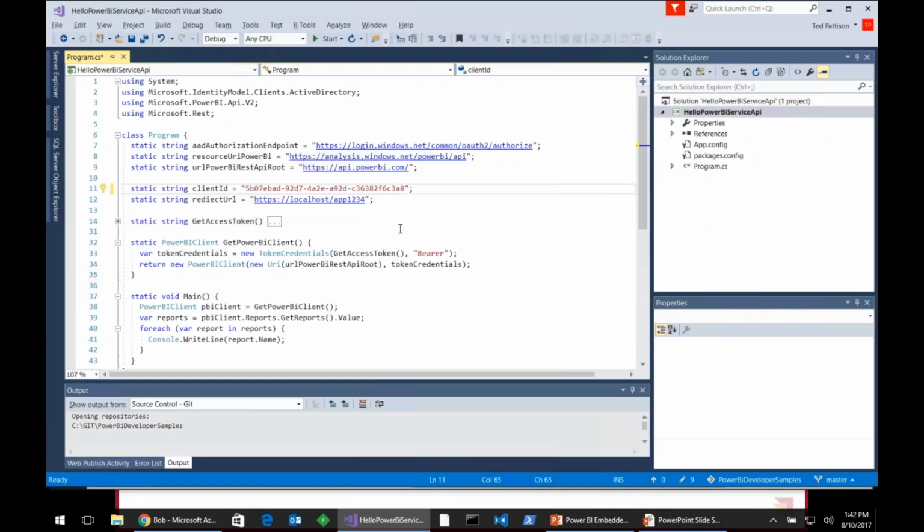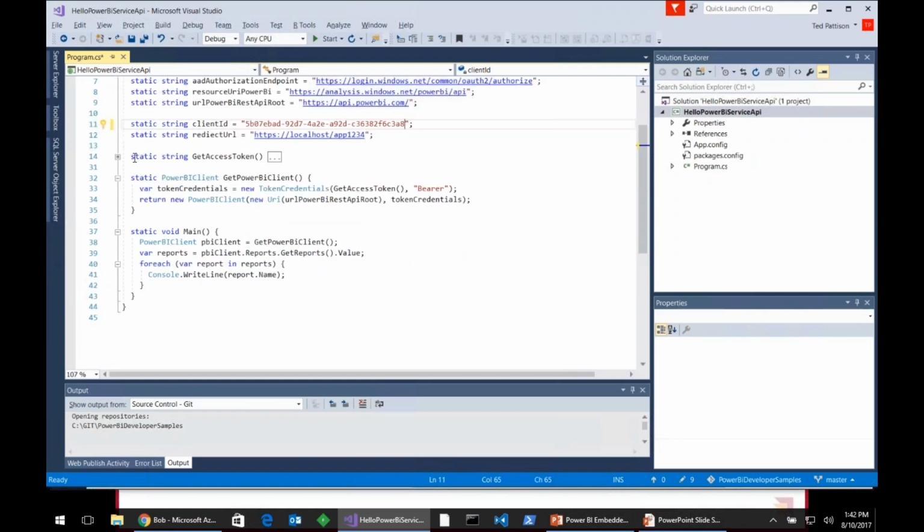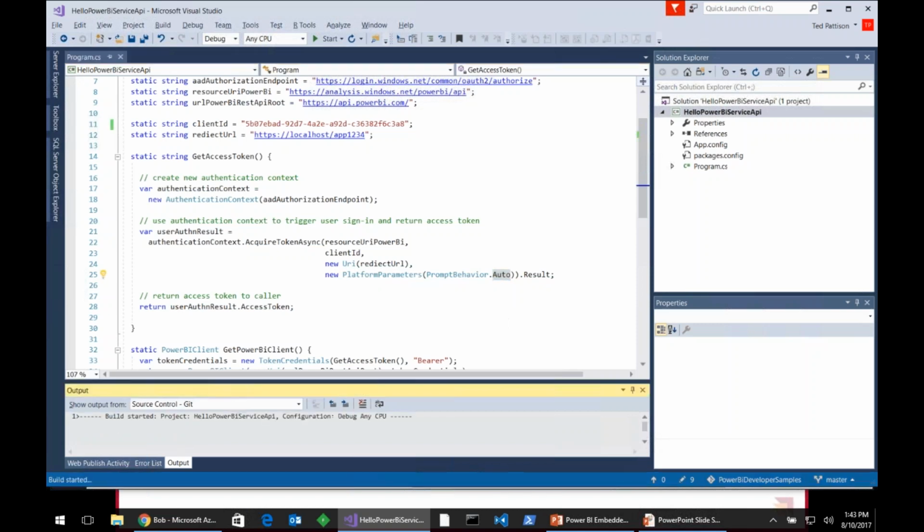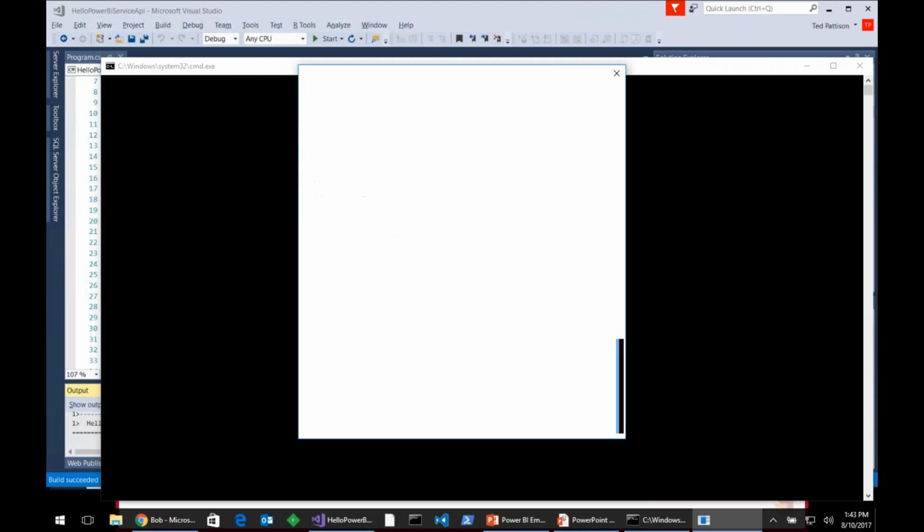Okay, so now that we've got that, note that here I'm going to have this get access token method. Now this is going to be a little bit different than the code inside of our sample application. What this is going to say is, even though I'm connecting from a native client, I'm going to pass this parameter that says, by the way, if we need to interact with the user, go ahead and do that. Okay, so let's go ahead and run this right here. So I go ahead and run it.